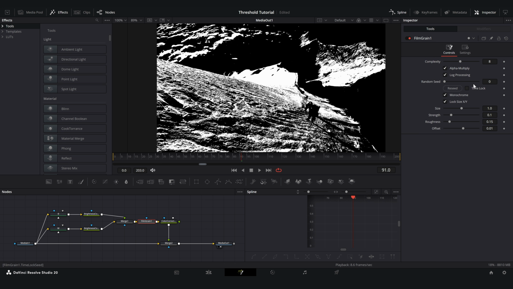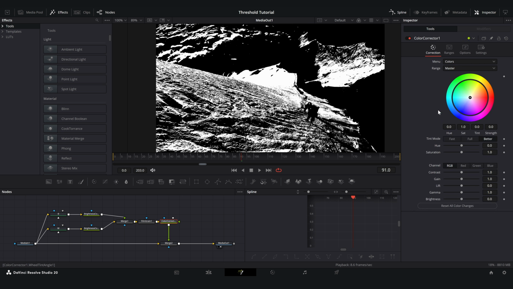Next, on your film grain node, you can customize this as you like, but I recommend turning the strength up and the size down. If you'd like to add some color in, go to your color corrector, and on the wheel, just change it to any color you like, as you can see here.